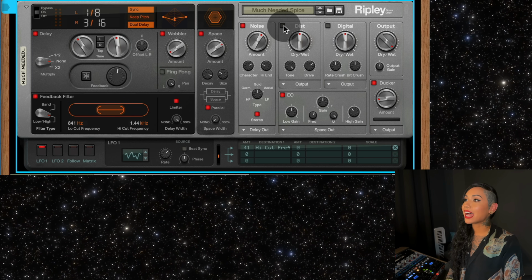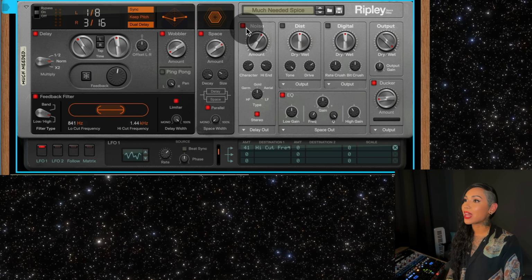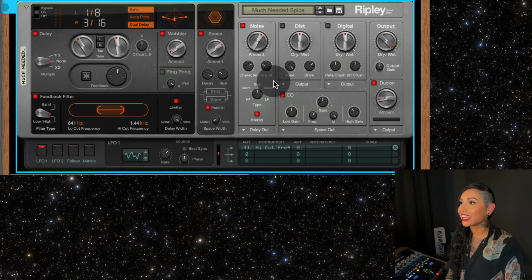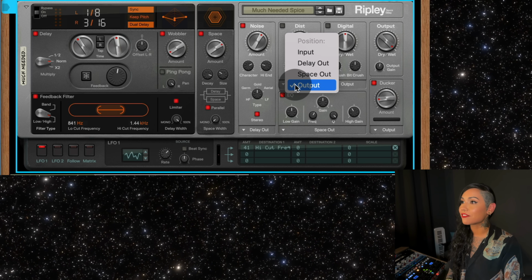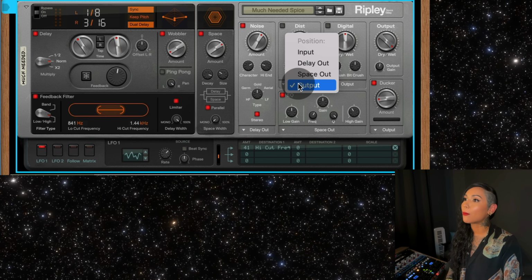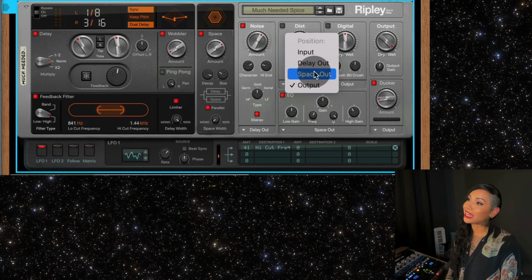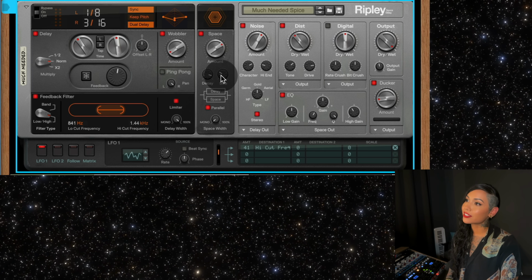Over here, we can add noise, distortion, and bit crush to everything. But here's the cool thing. We can route each of these effects to either the input, output, delay, or reverb. Now let's check out the space. I'll turn it off first.